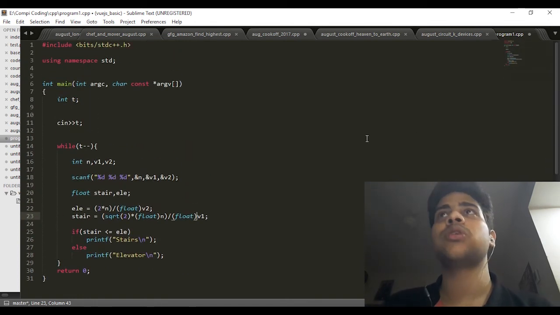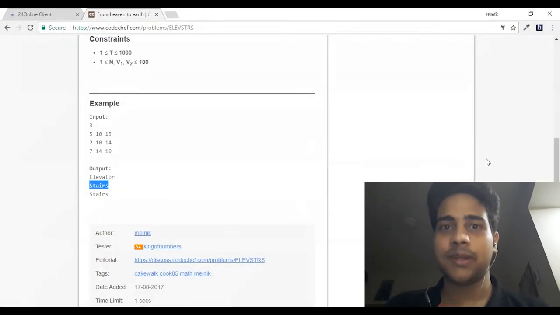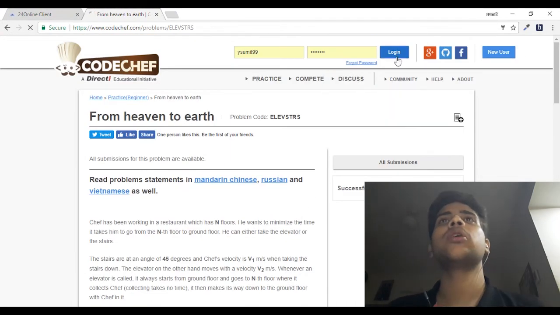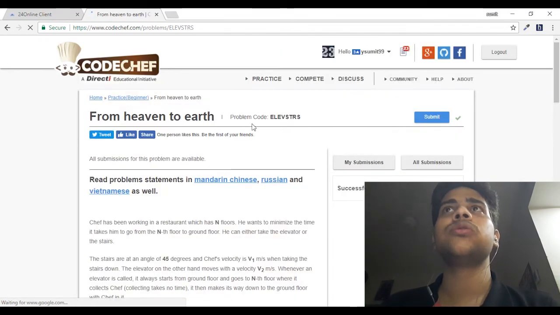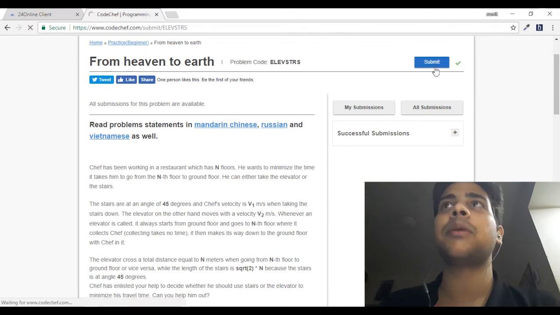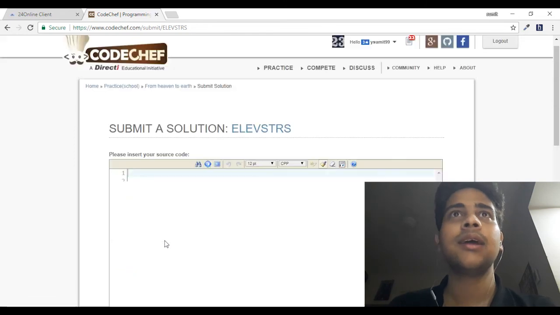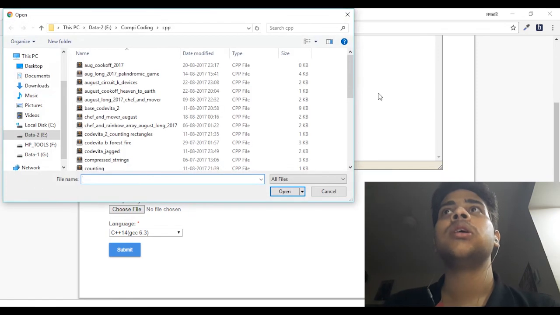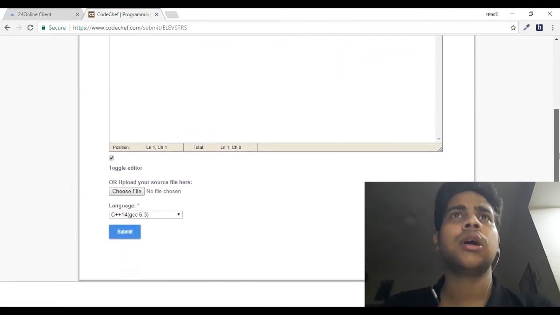So just save this program. This is program1.cpp, and let's try to submit this program that we just created. So first we need to log in. So I'm logging in using my credentials. Okay, from heaven to earth. We need to click on the submit button here, and my default language is C++, so that is already selected. Just choose your file. You can also copy paste your code in this area, but it is better to upload the file itself.